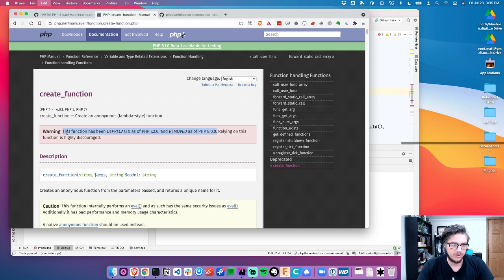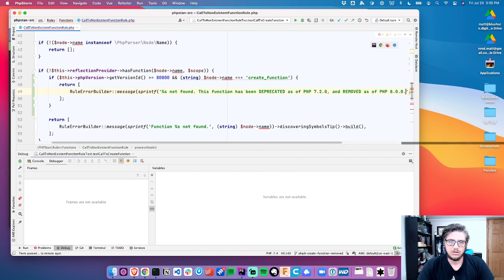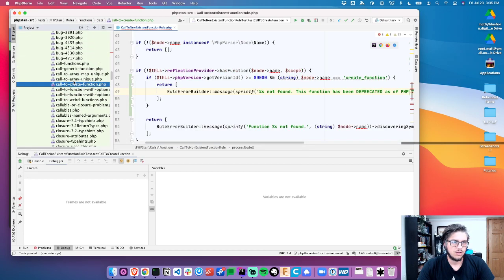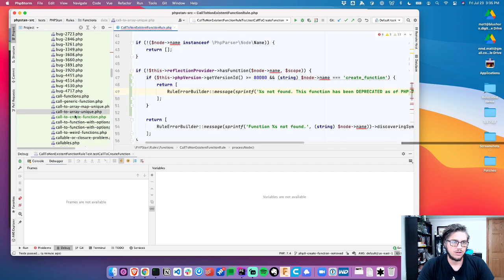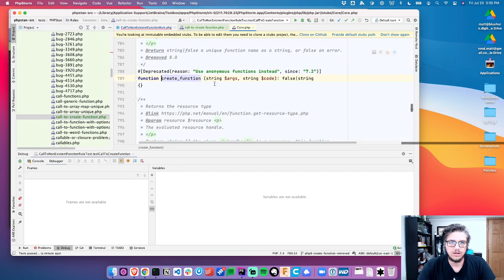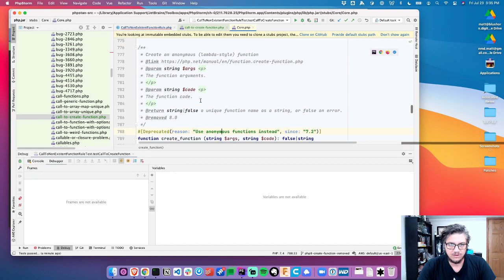Let's see. Let me just copy this. And what's the error? What does this say? Use anonymous functions instead.